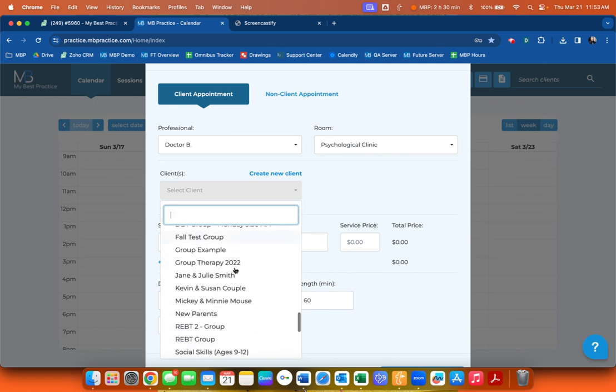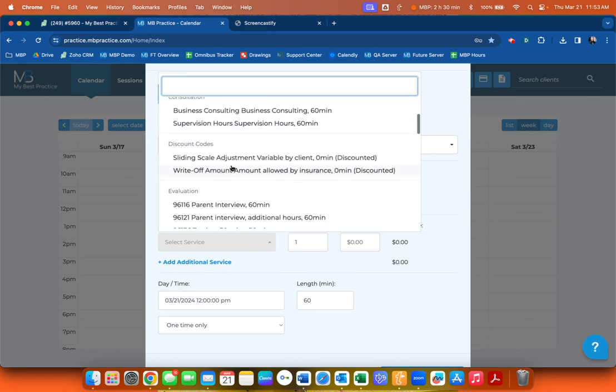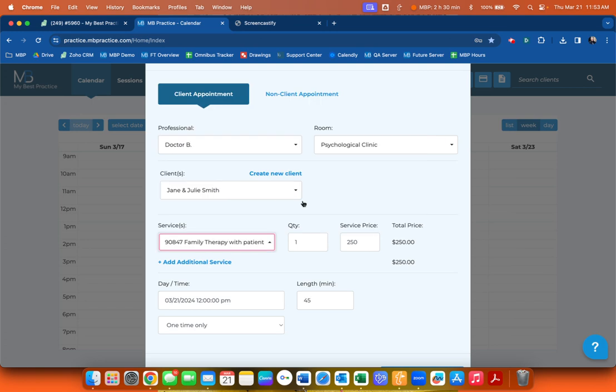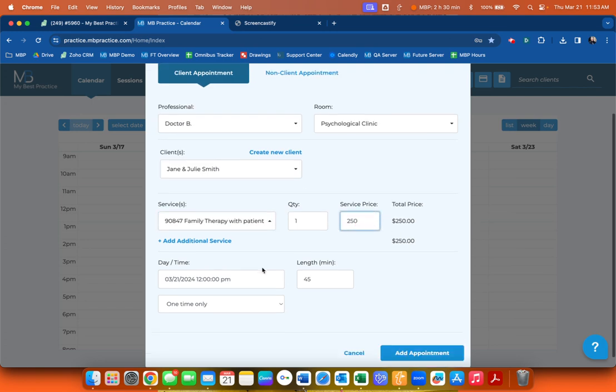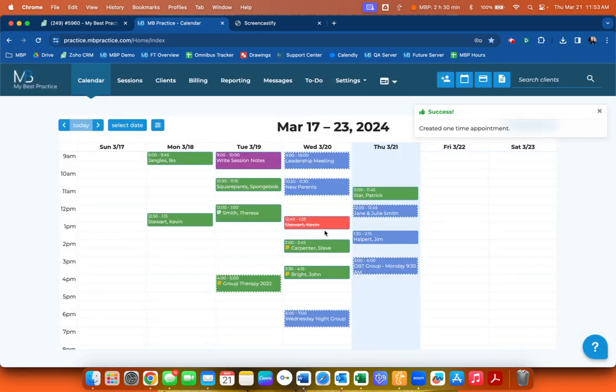But for this example, we'll go ahead and place Jane and Julie Smith. And for the service fee, we're going to put in the actual total amount of the session, right? So here, let's say the total amount is $250. Because I set Julie to have a price of 0, you're going to see here in a second what that looks like. So all group appointments are going to be denoted like this. They're going to have this kind of dotted outline.